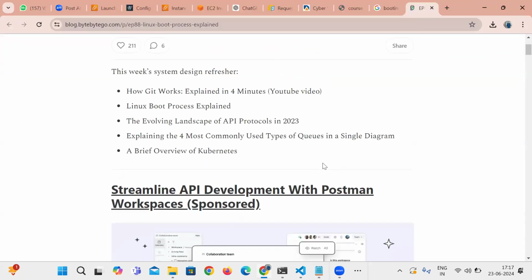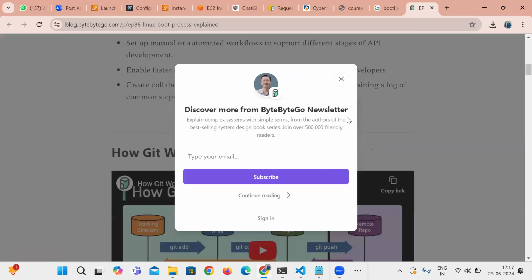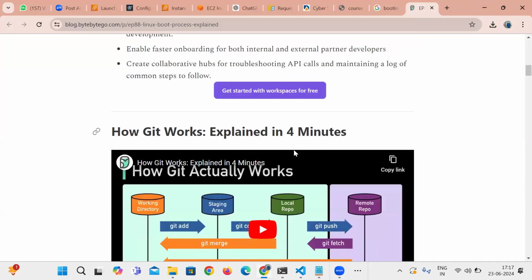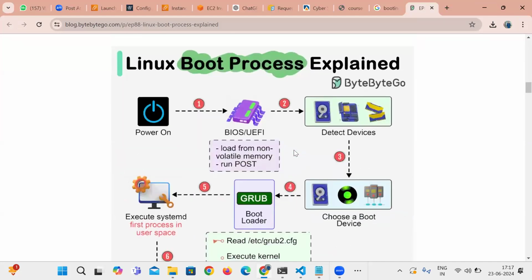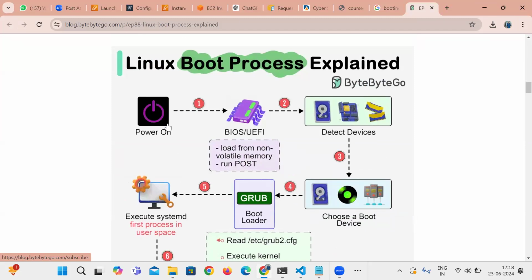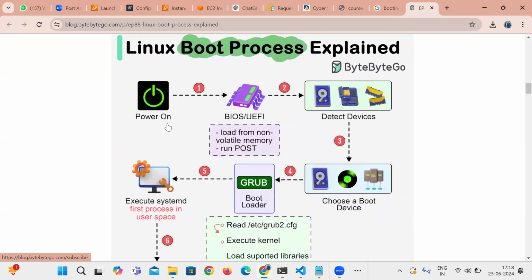The first thing is completely the booting process of the Linux operating system. So when we turn on our power, the first thing is the BIOS. What is the BIOS? Basic Input Output System. Also called UEFI, Unified Extensible Firmware Interface.